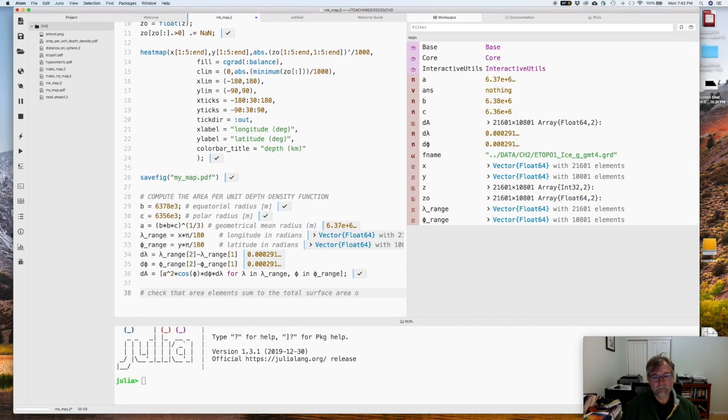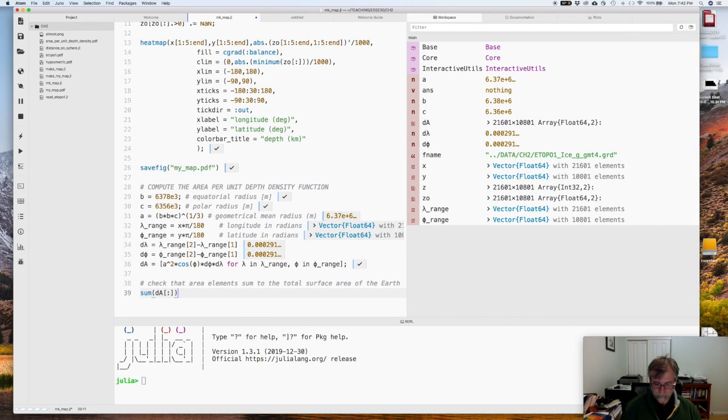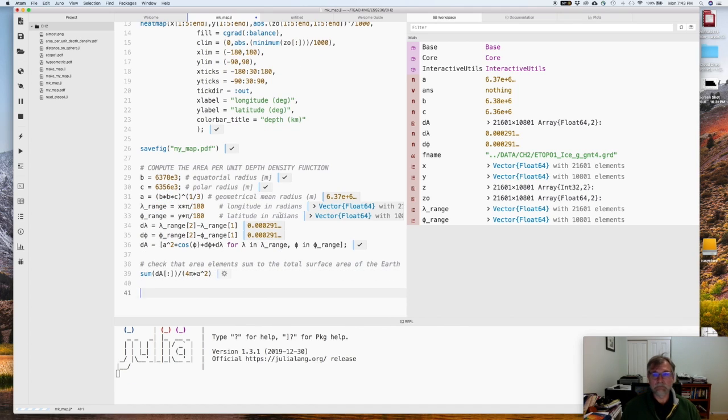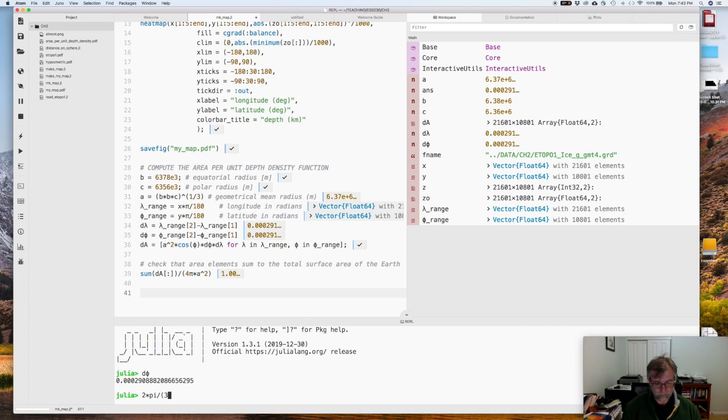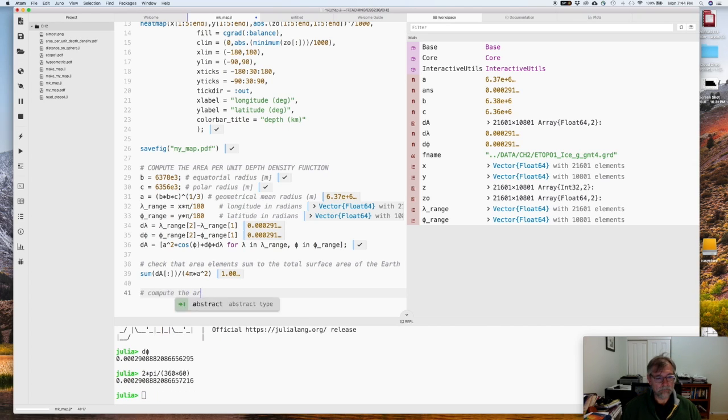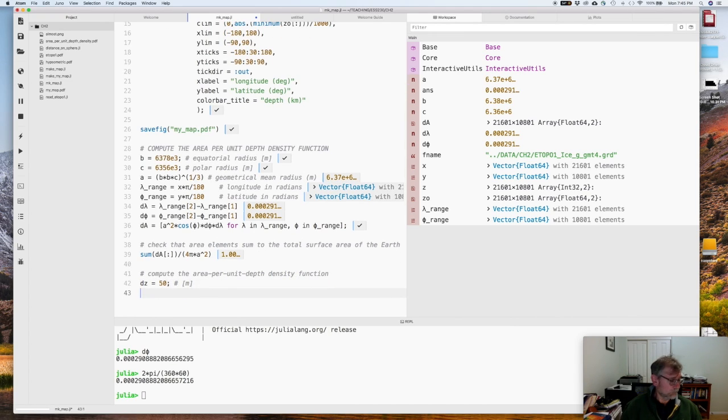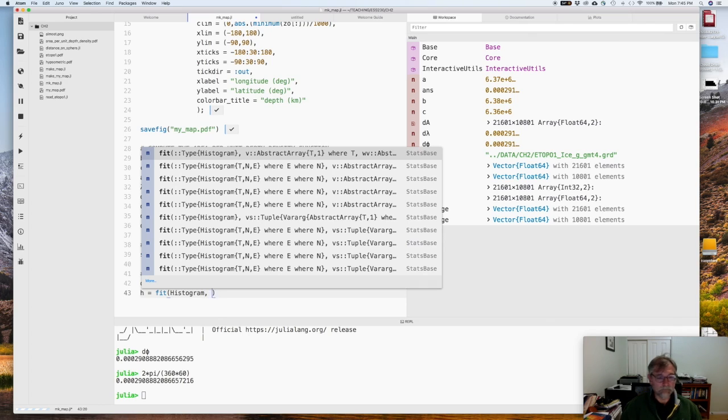Now I'm just going to check that if I sum over all those area elements, I do indeed get the full surface area of the Earth. So I divide by 4 pi a squared, and I should get a number very close to 1. And indeed I do. And also, just as a sanity check, I'm going to make sure my d phi is really equal to 2 pi over 360 times 60, and it is. And therefore I know that I really have an arc-minute data set. That was just a sanity check.